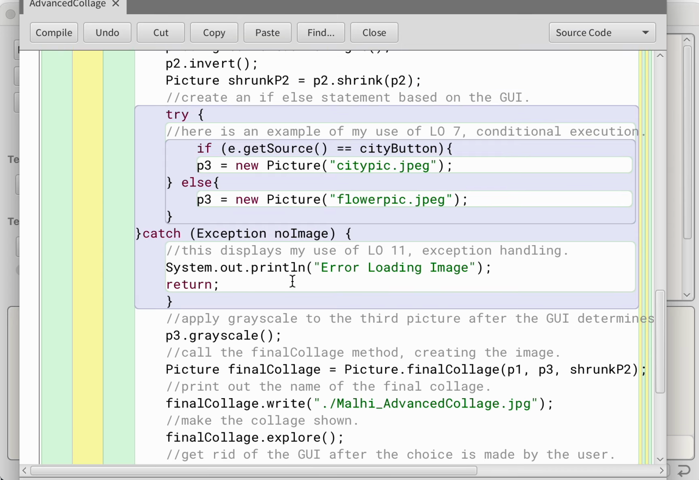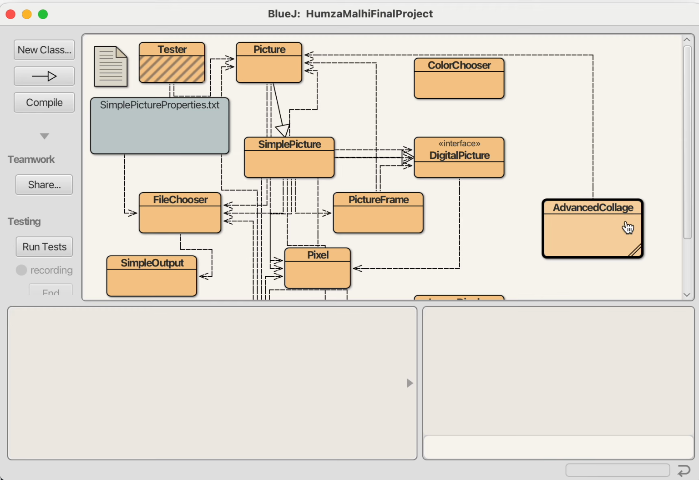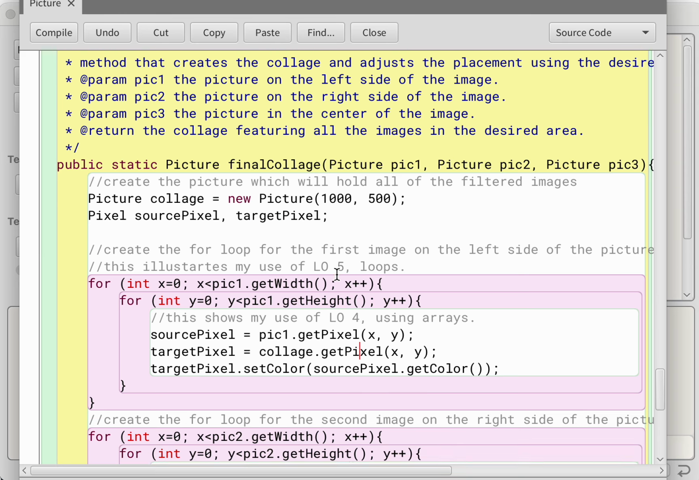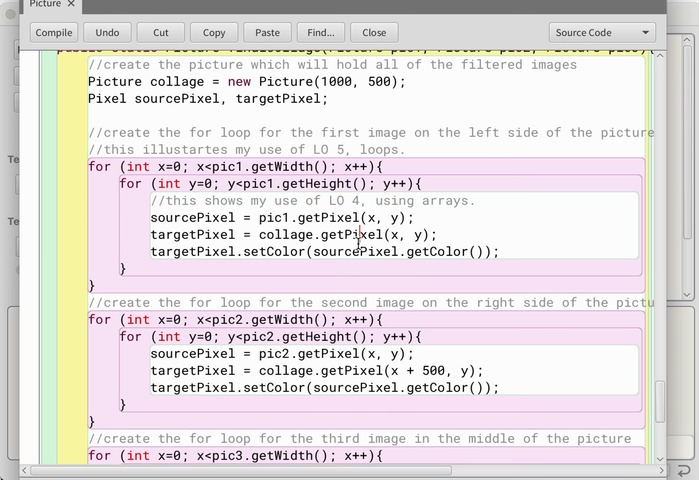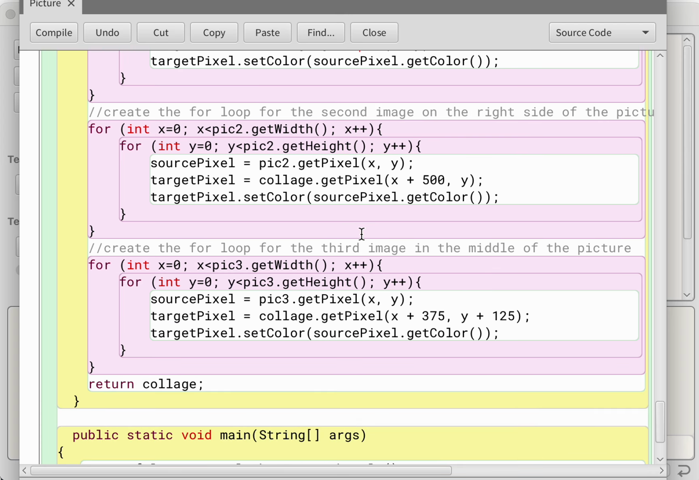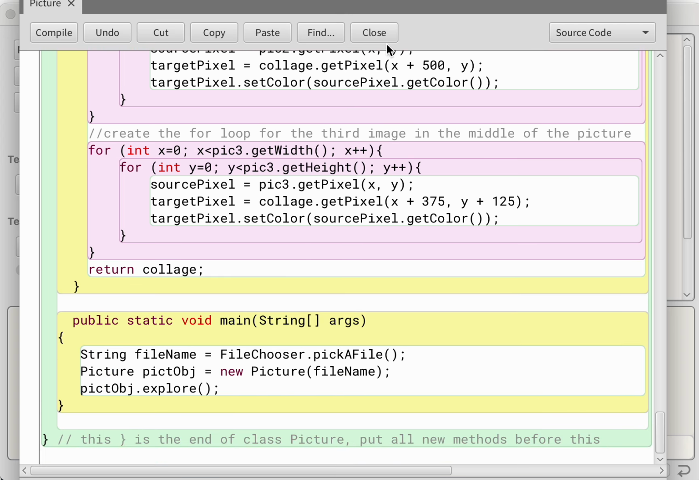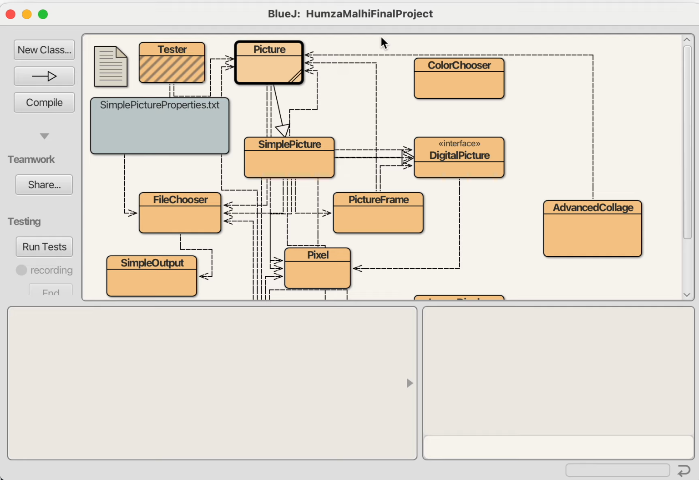And that should be all of my code explained, showing where I use all of my LOs and why they are necessary, and running the code multiple times. So that is my final project and all of the factors that go into it. And thank you for watching my video.